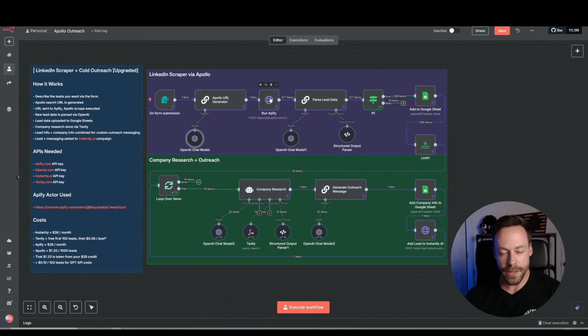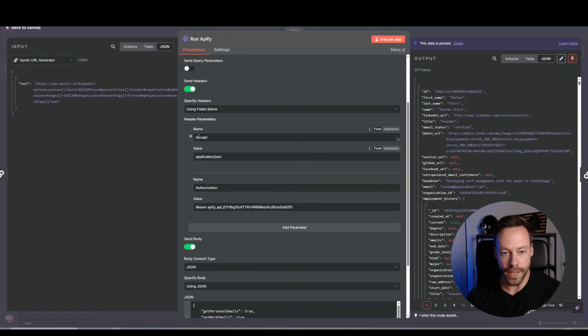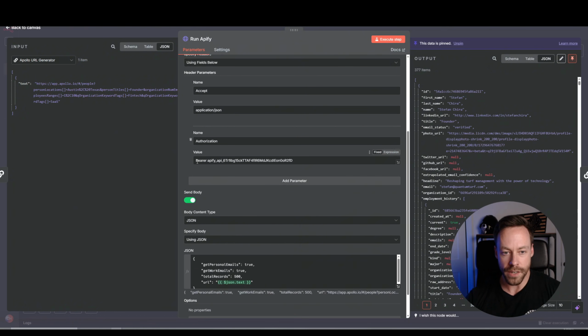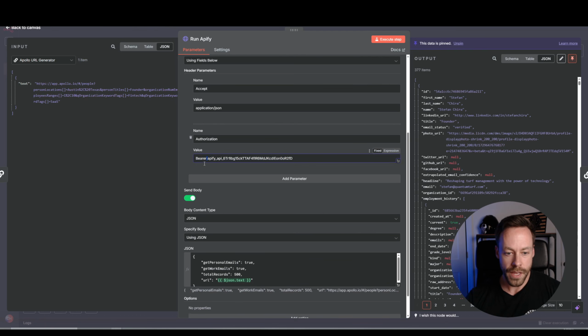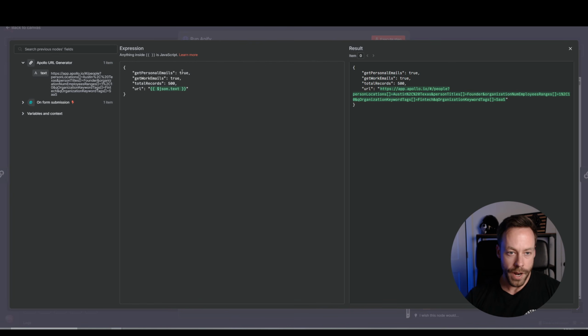Then we go to Apify. And so it's going to be POST. The URL is going to be the run sync. Then I'll show you where you get that. And then you're just doing accept application/JSON. You're putting in your API key. Don't worry, I'll delete this afterwards. And then down here in the payload, right? True, 500, URL. Now, where did I get this information? How do I do all this Apify stuff? I've never used Apify before.